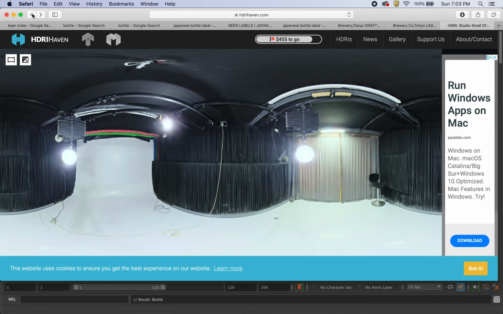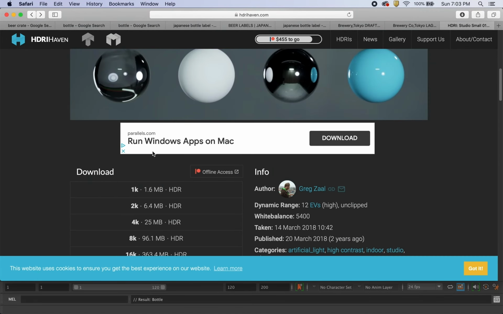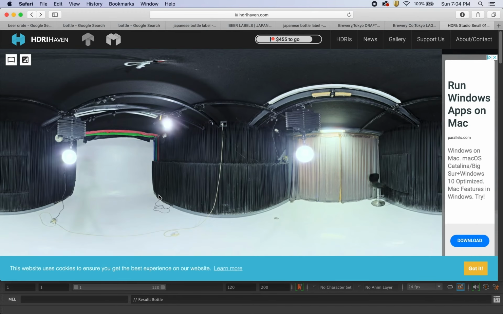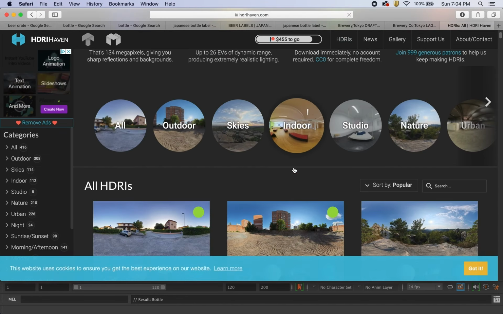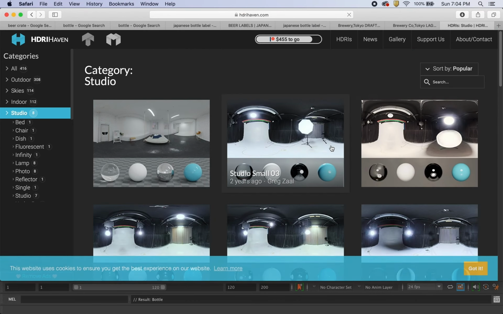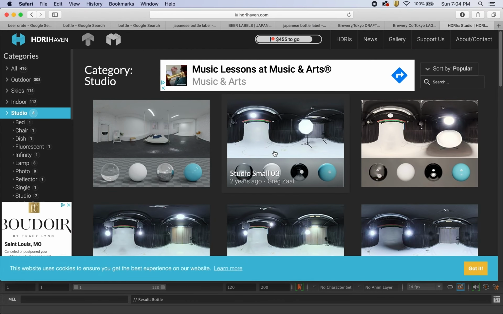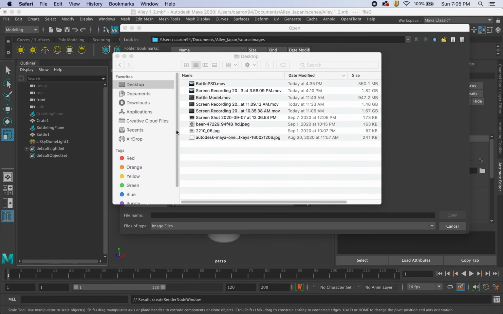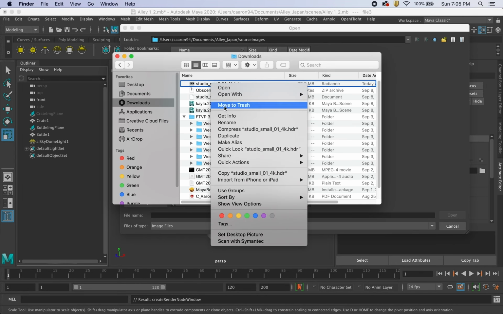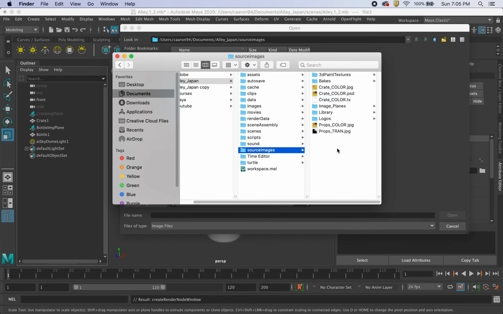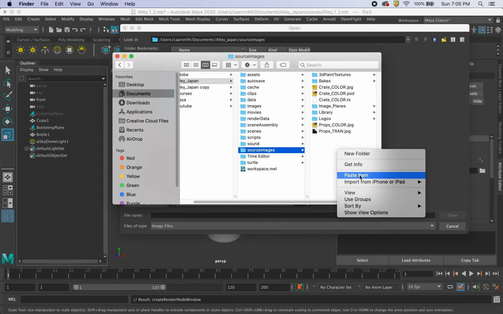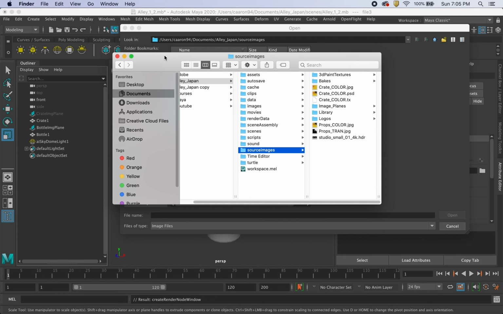I'm going to pick just the studio small, and I'm going to download the 4K version. You can pick from any one of these. If you go into HDRIs, I just went to studio, and I'm going to pick studio small. Look at that. I'm going to go to downloads, copy, go back to source images, and paste this HDRI.